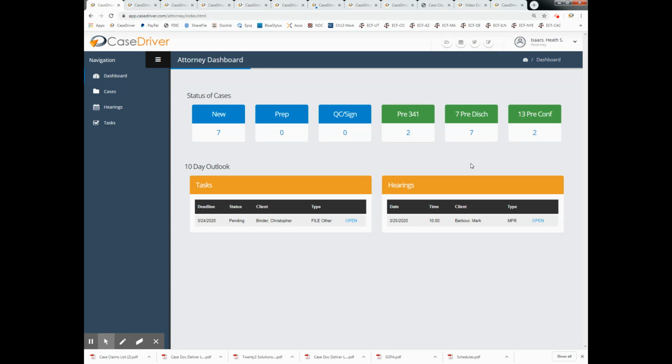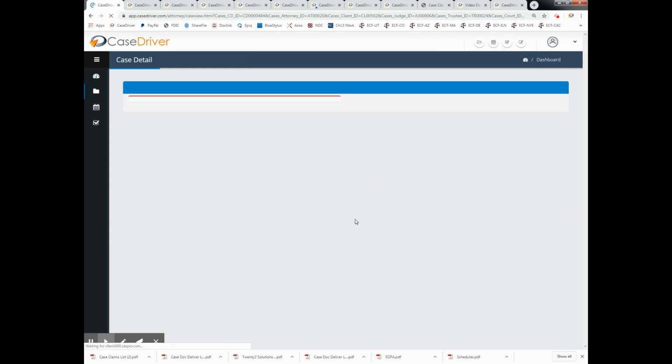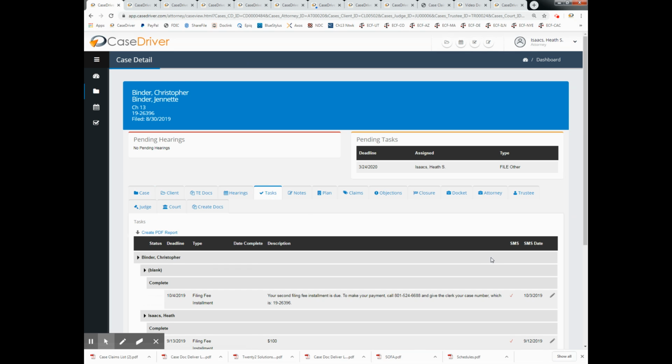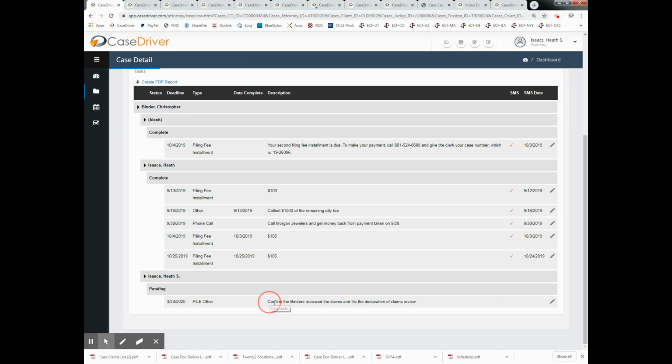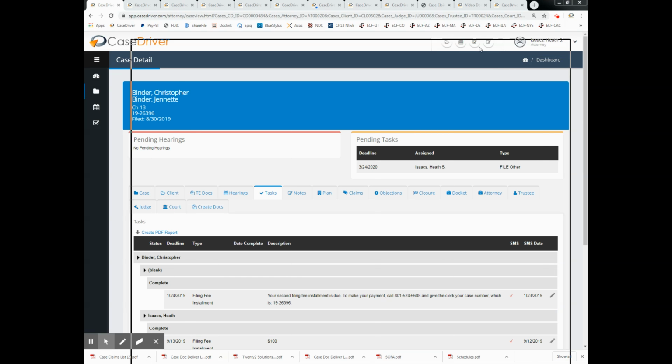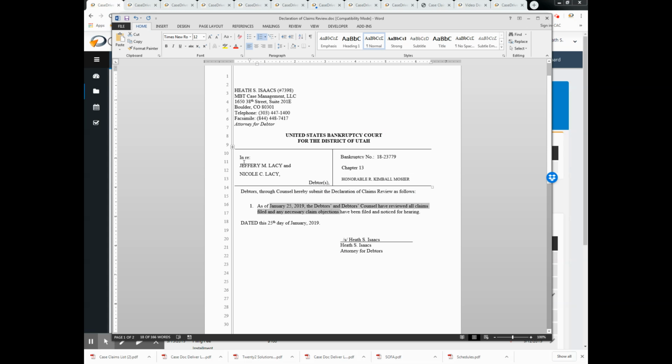Looking at our dashboard, we can see that there's a task in our 10-day outlook that needs to be performed. When we open that up, we can see that this particular case needs to have on our task tab this done, which is to review the claims with the client and then file a declaration of claims review announcing that that review was performed. To do this, we could go to our prior case that we filed one for perhaps last week, and we can replace the name of the client, the case number, the judge, and pertinent dates with the information about the current case.